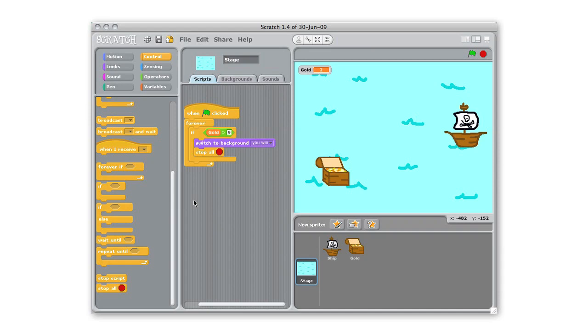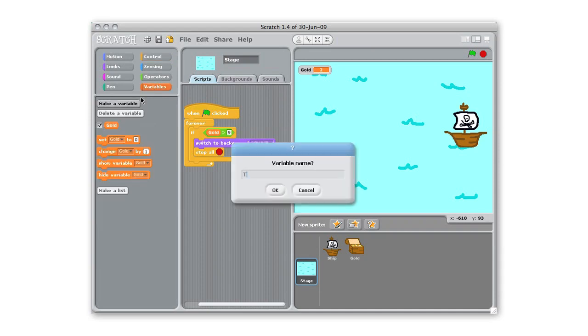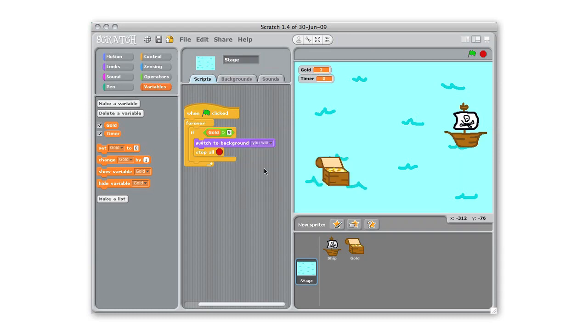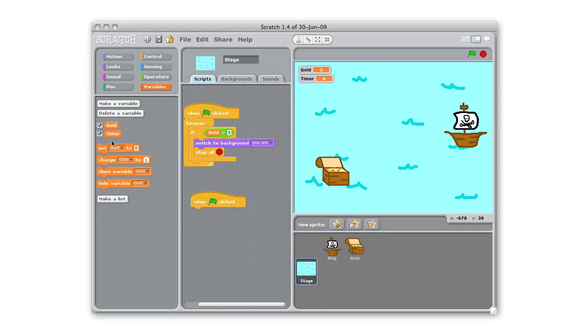So how are we going to lose? We're going to add a timer element so that there's the score counting up and the timer counting down. So we're going to make a new variable for that, and we're going to call that time, maybe timer, and we're going to say that when the green flag is clicked, we want to give the player 30 seconds. So when the green flag is clicked, set the timer to 30.